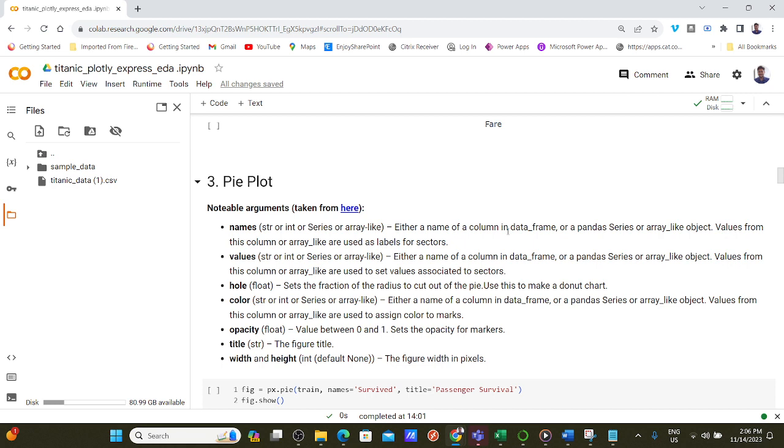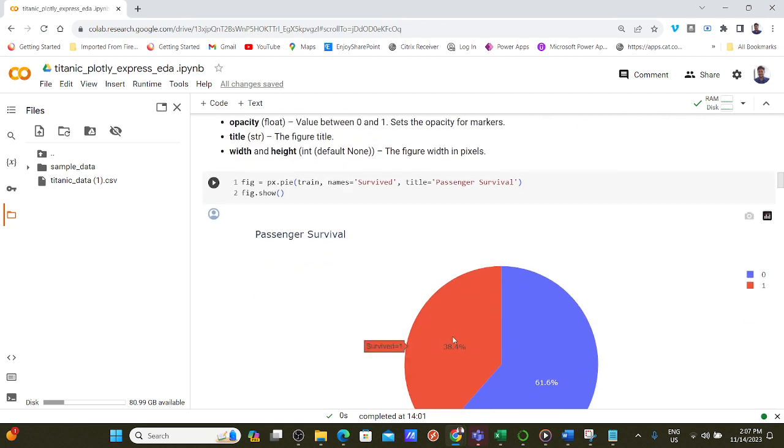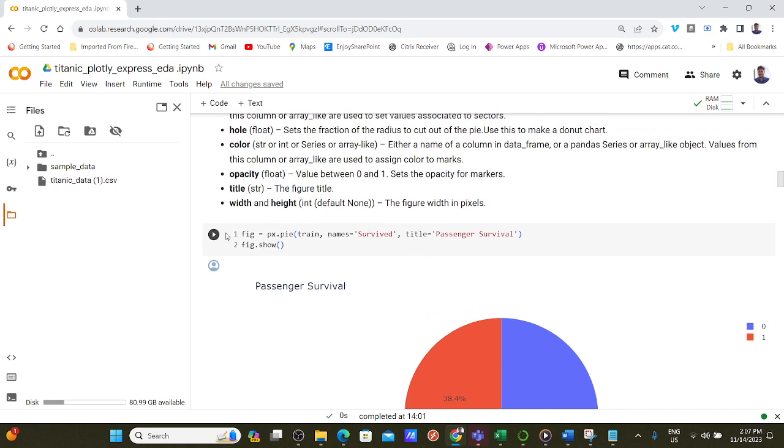For this pie plot, it is a straightforward graph, useful for displaying the proportion of each category, right? So if I use figure equal to px.pie, that is the pie plot, then my data frame name, then names, which are the columns that I need. Here I need only one column, then the title, what title I need to bring.